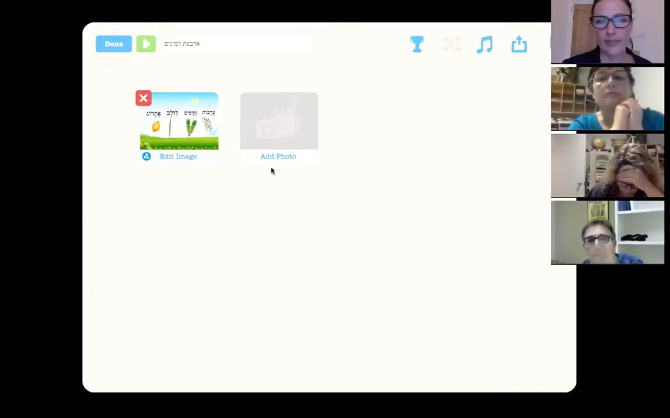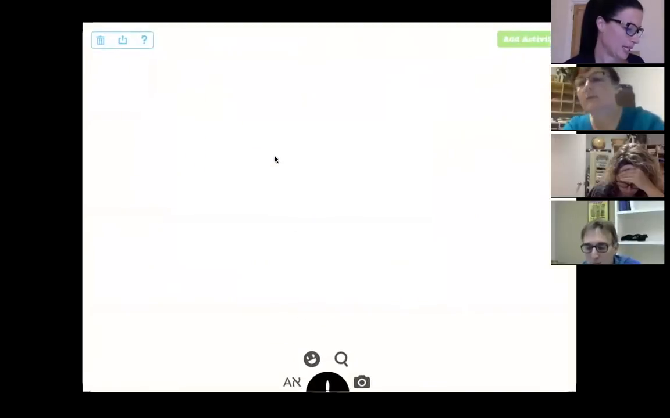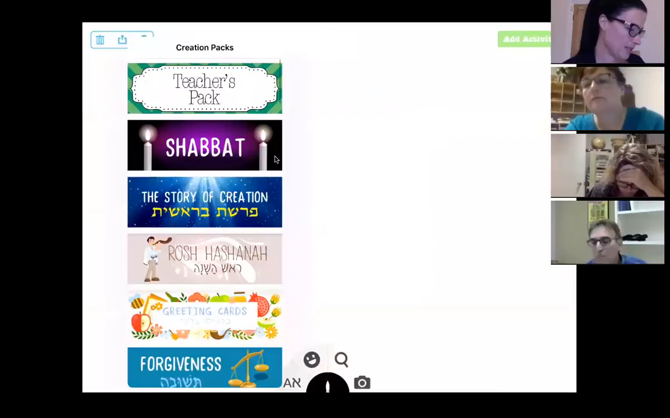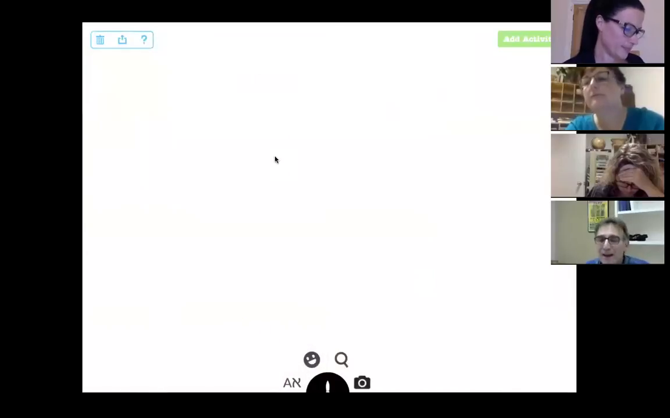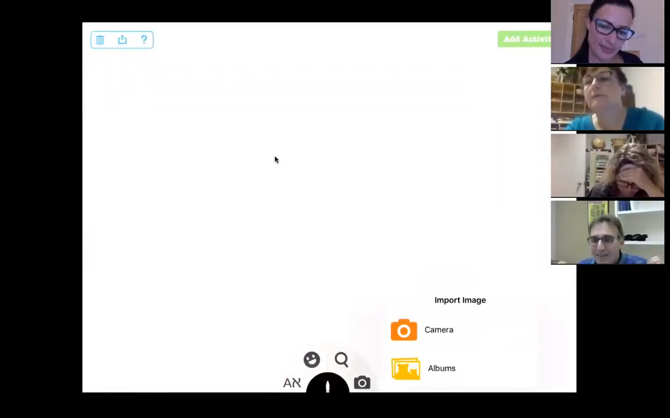Or if I want to add another page, I'm going to click on the pencil again, and I'll just click here, add photo, and you can add another page to your game. Oh, so the photo means it's another slide. Yes, that's what that means.